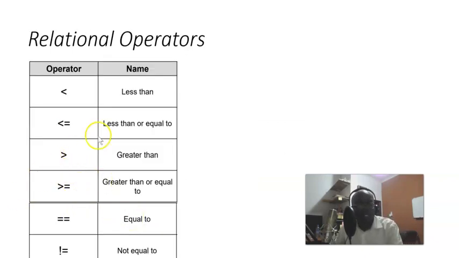Now, these are the different relation operators which are there. This operator is for less than, this is for less than or equal to, and this is for greater than or equal to, and this is for equals.